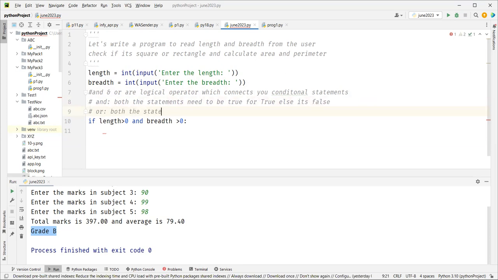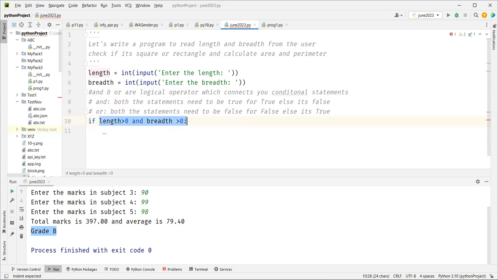Both the statements need to be false for the result to be false, else it's true. That means if this is true and this is also true, that's when the entire thing will be true. Even if one condition is false, the entire thing is false.